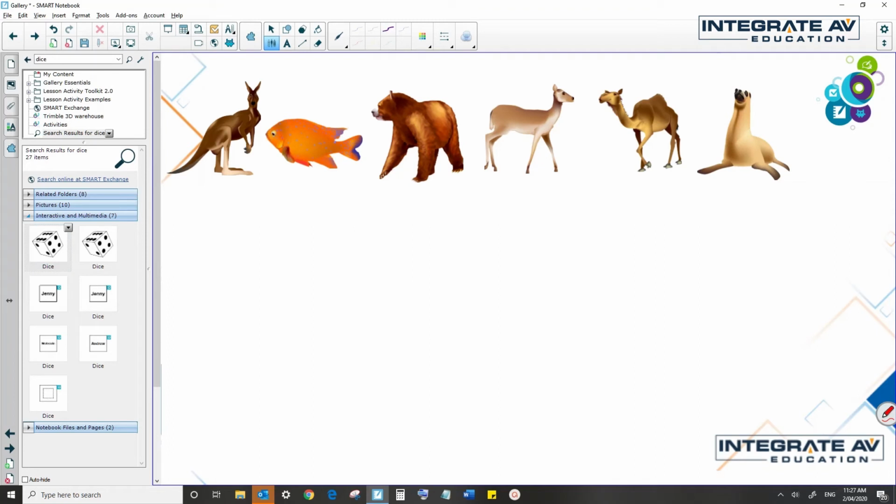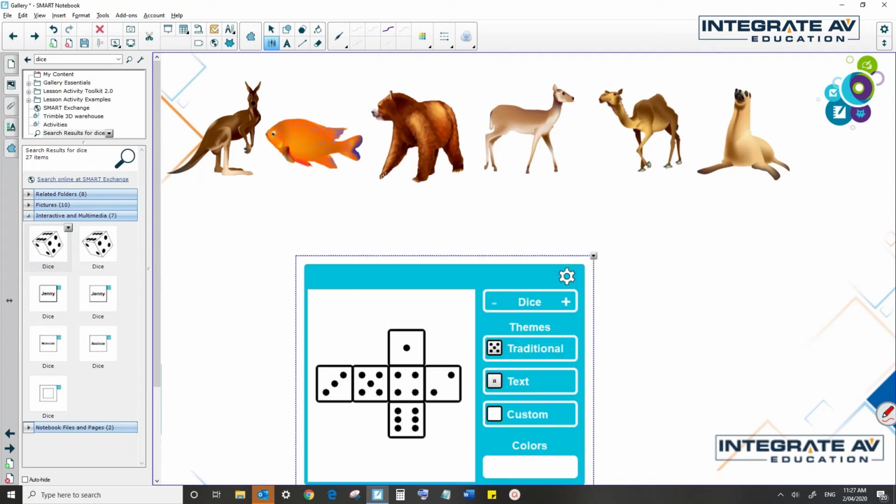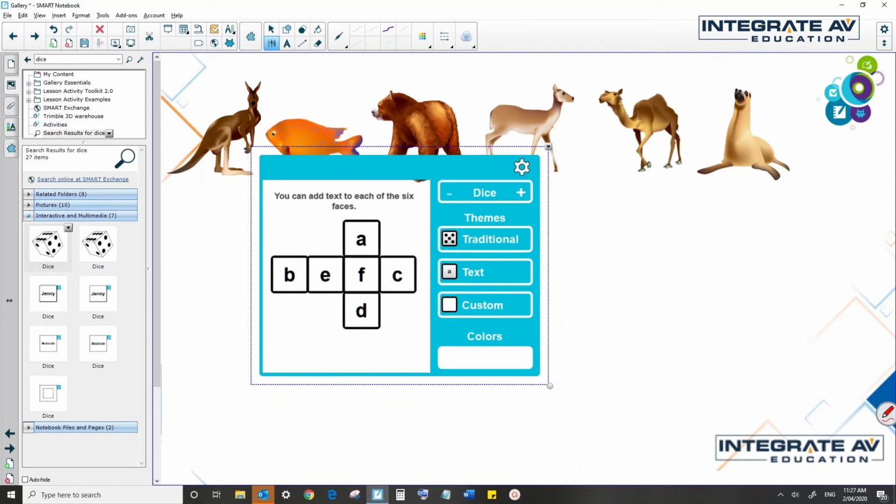Now I'm going to make this dice text. So I'm going to click on my settings cog, and then I'm going to click on text. Now I can type things onto each face of the dice. So let's type some places. Let's say the desert, the beach, the forest, space, school, and home.